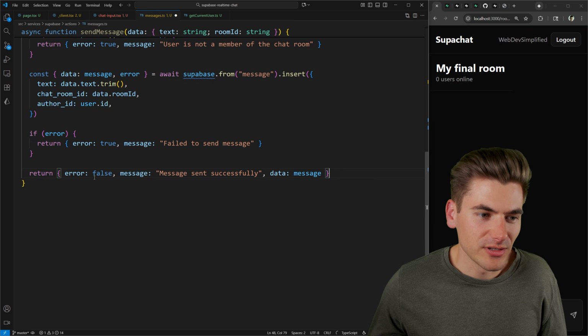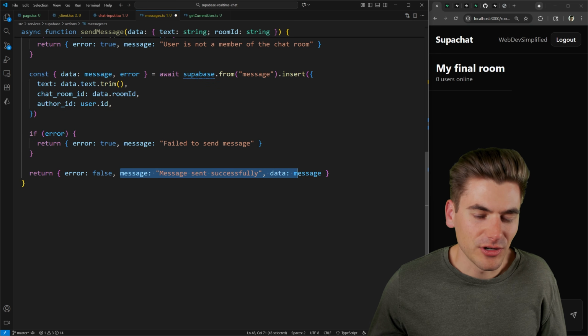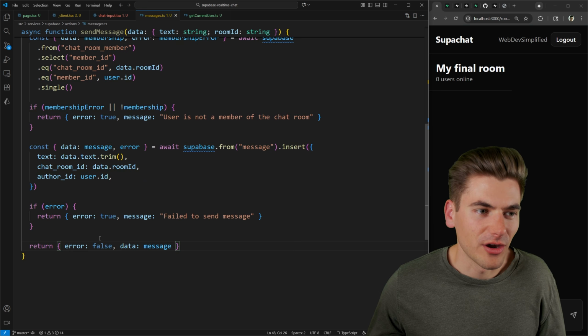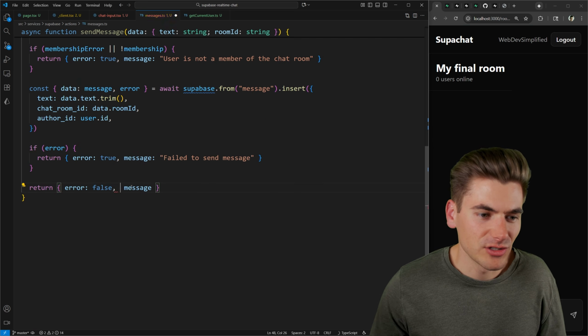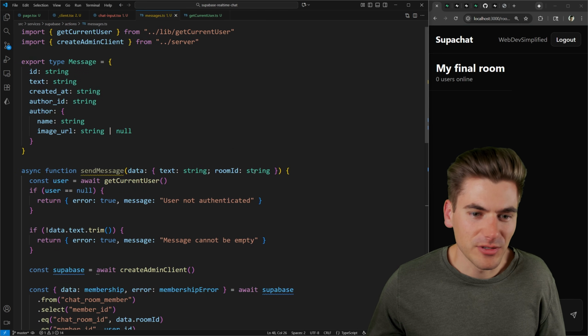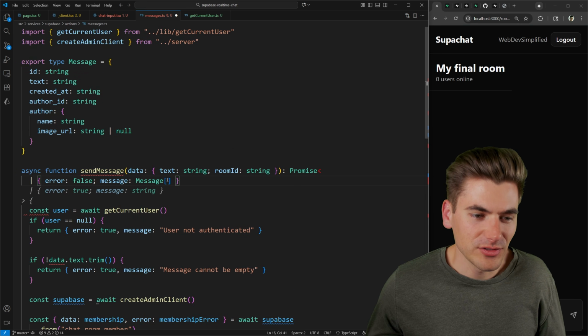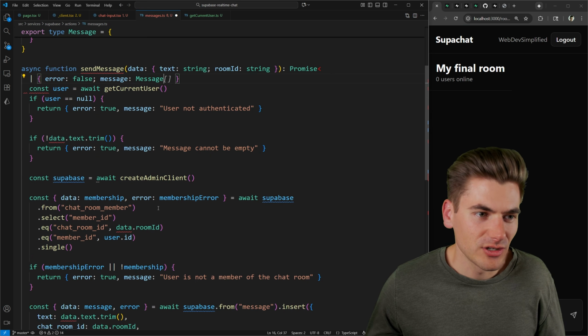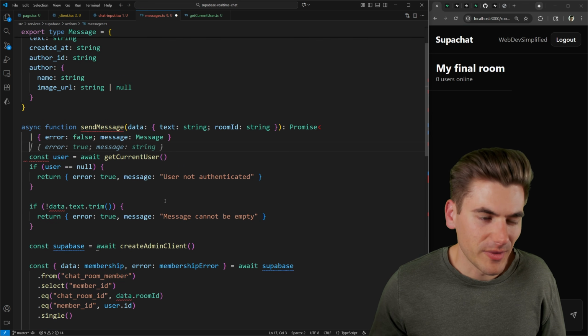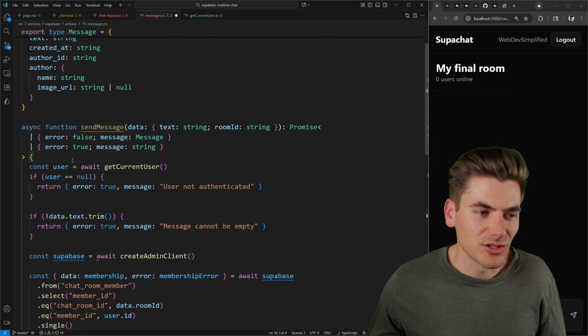Otherwise, I can return to us that there was no error, and I can return down our data as a message. So we can just say data, just like that, which is going to be our message. And we can just call this message. That's perfectly okay. Now, to make sure this works properly, we're going to need to type this. So I can say that if my error is false, then it's going to return to me a message. Otherwise, if my error is not false, it's going to return to me a message that is a string.